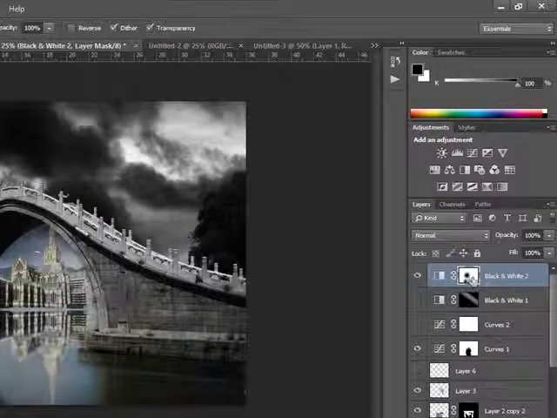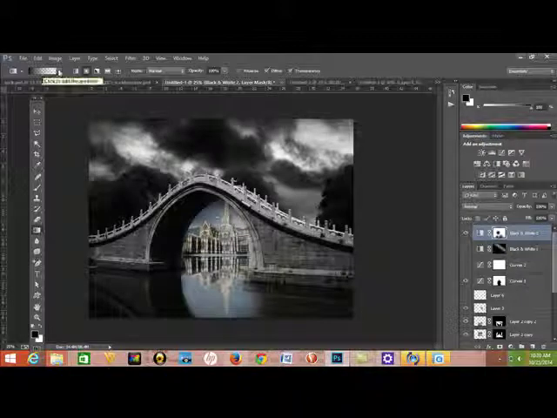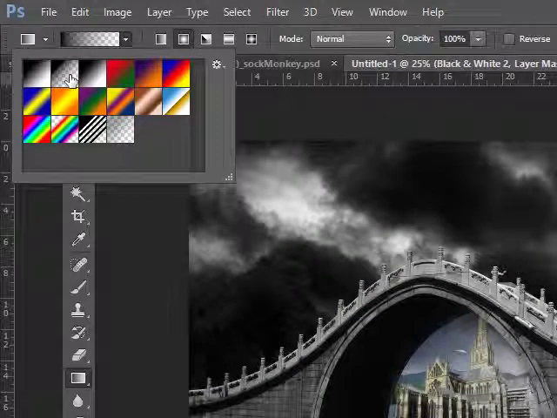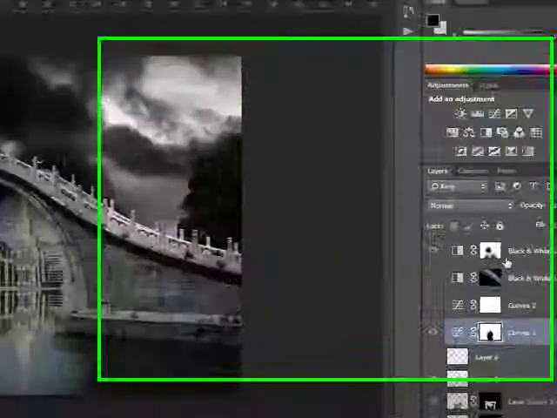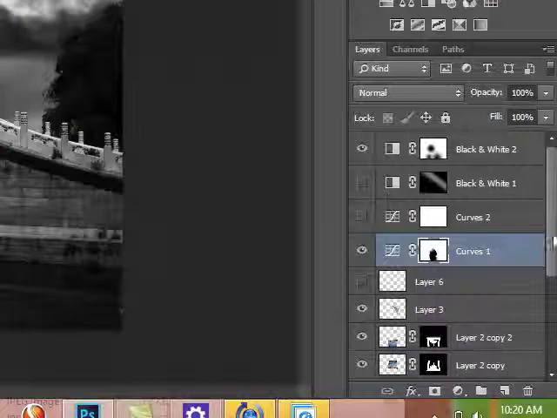So again, that's just remembering that you can add the gradient to the layer mask. The trick is to make sure that up here, once you've chosen the gradient tool, you have it selected to go to transparency. And when you're working with any one of those adjustment layers, make sure that you're also working with the mask as well, so you can really control where the effect is.